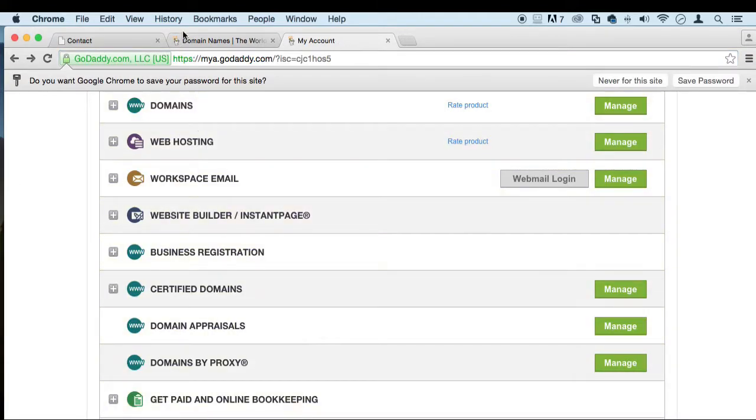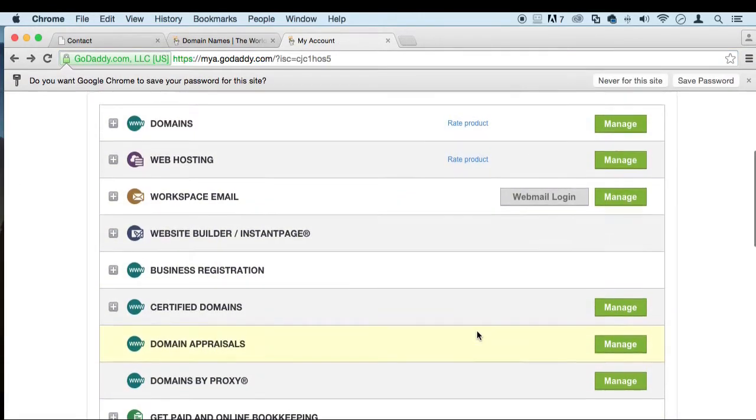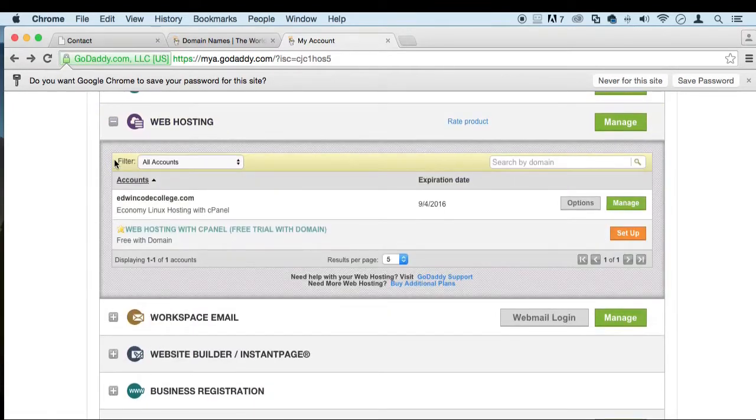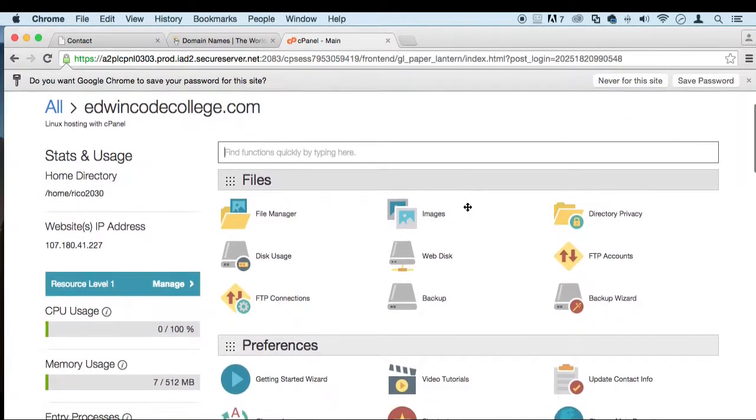Then you're gonna have all these tabs here. I don't want to go more up because you're going to see my personal information, but these are the major tabs that you're going to need to be concerned with. The major one is web hosting. If yours says setup, because it's brand new, you should click on setup, and it should be this one, Economy Linux hosting with cPanel. If it says setup, click it. If it doesn't say setup and it says manage, just click manage, and that is going to take you to a screen that looks like this, which is your cPanel.